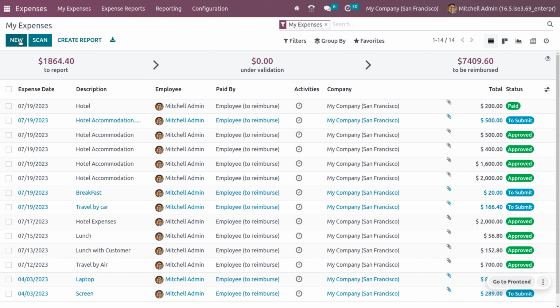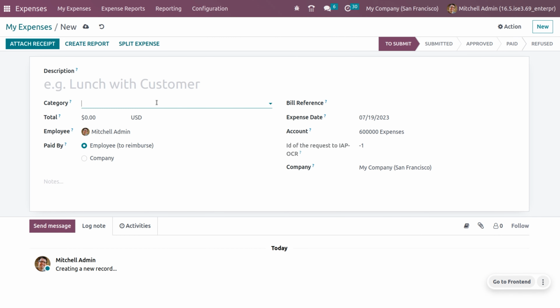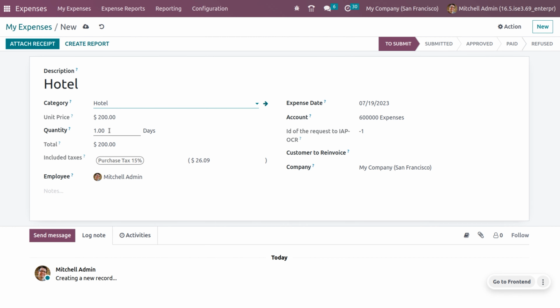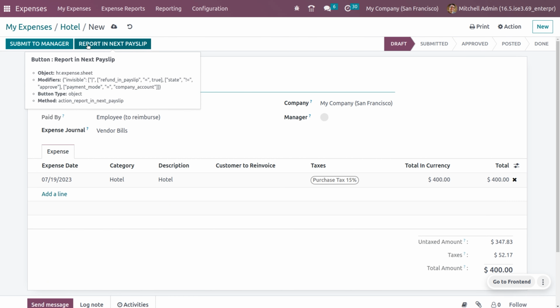And yeah, let me click on new in order to create a new expense, and let me choose the category. And here you can set the quantity. Let me choose a quantity as 2, and repeat the same procedure that we have followed. And once you click on create report, here you can see that you have got a report in next payslip, as we have enabled that field from the configuration settings.